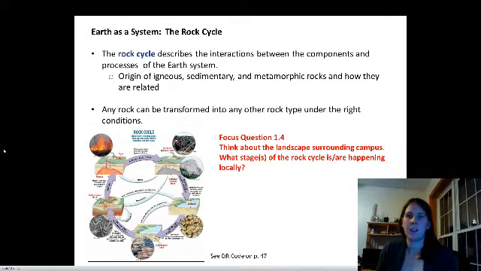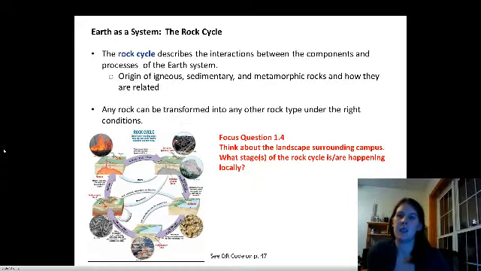So the rock cycle describes the interactions between the components and processes of the Earth system. Any rock can be transformed into any other rock type under the correct conditions. Not all of you are on campus, but I really want you to start thinking about this. Think about the landscape surrounding your home or your specific campus, your university, and what stage of the rock cycle is happening locally.